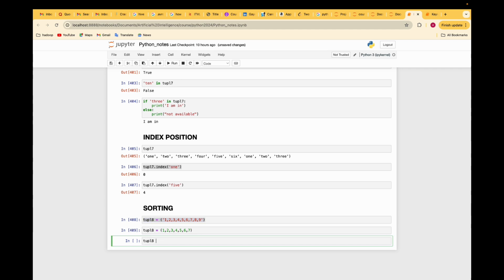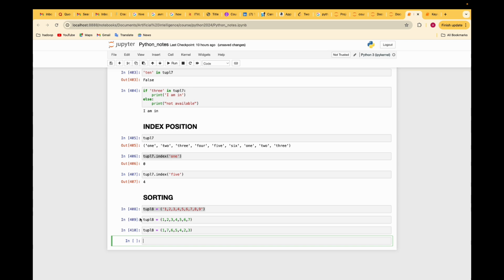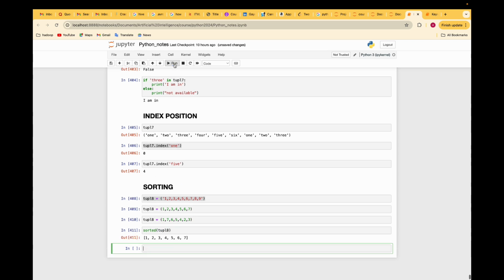So if I give tuple 8 1, 7, 6, 5, 4, 2, 3, then it's completely unorganized. I want to sort it, so I use the sorted function of tuple 8. It works for me because the sorted function doesn't alter the original, it just displays the sorted list.